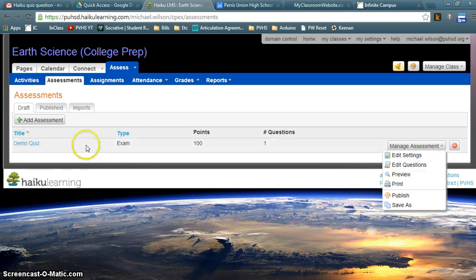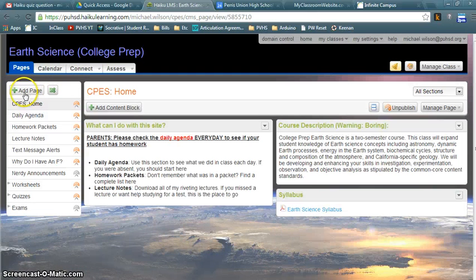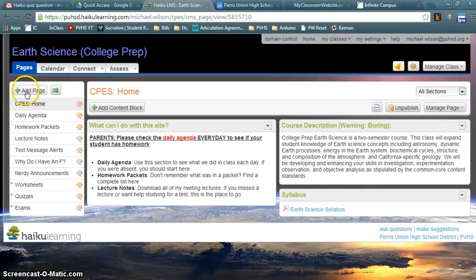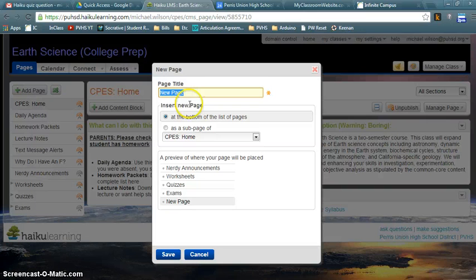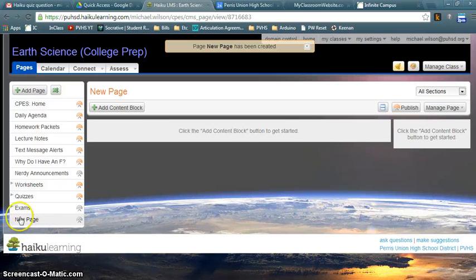You can see I've already created a little demo quiz. So the first thing I need to do is put this quiz on a page, and then I'm going to share that page with the other teacher. So here I'm going to click on the Pages tab, and then I'm going to click Add a Page, and it doesn't really matter what I name it because it's just a vessel for sending the quiz. So here I've got just new page is fine. I'll just put it at the bottom of the page. None of that really matters. I just hit save. It's going to create a new page for me.